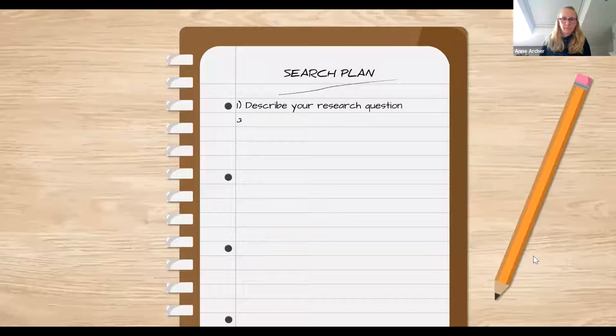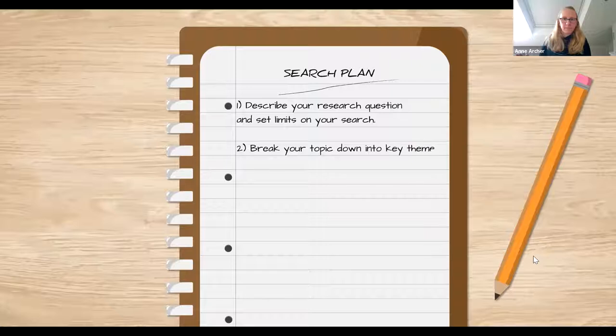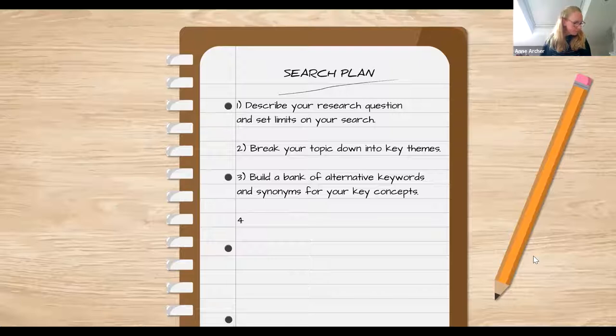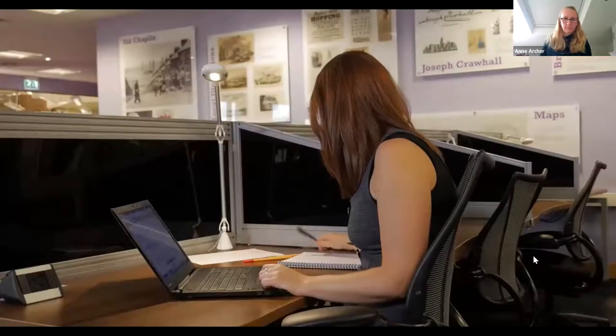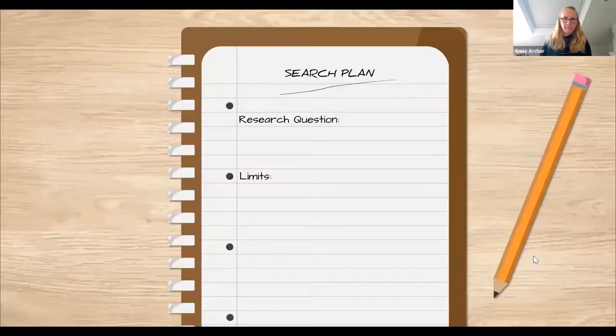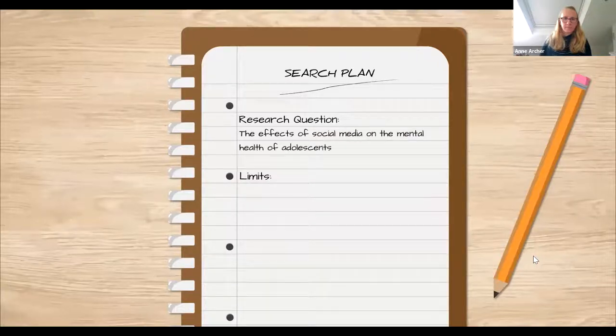1. Describe your research question and set limits on your search. 2. Break your topic down into key themes or concepts. 3. Build a bank of alternative keywords and synonyms for your key concepts. And 4. Plan where you're going to look by identifying the types of information you need. In step 1, the focus is on setting the boundaries of your search by describing what you do and do not want to include. Here we are researching the effects of social media on the mental health of adolescents. We want to limit our scope and aim to find information from the last 10 years, with a focus on the UK. We'll exclude research about adults or younger children.